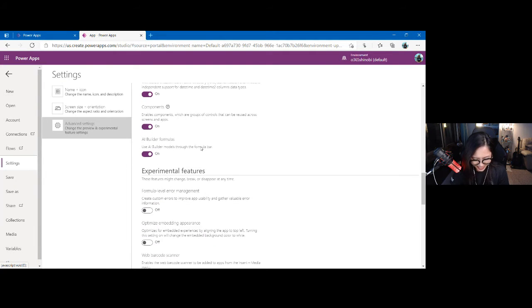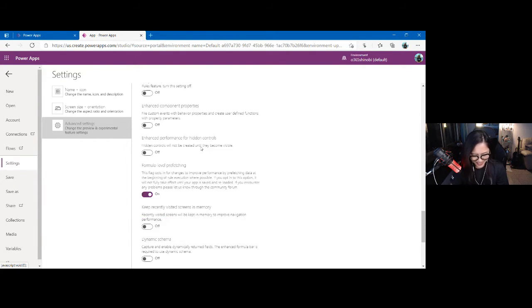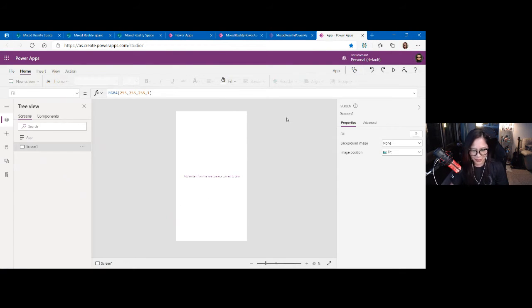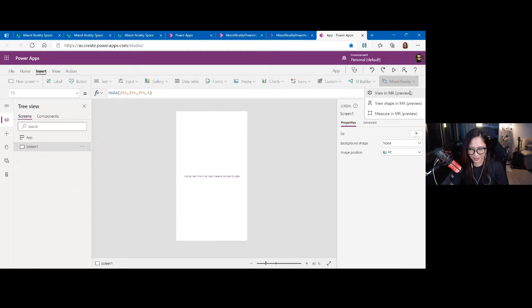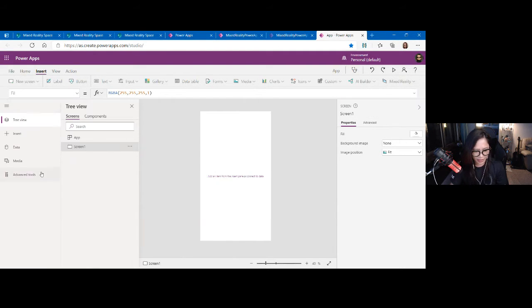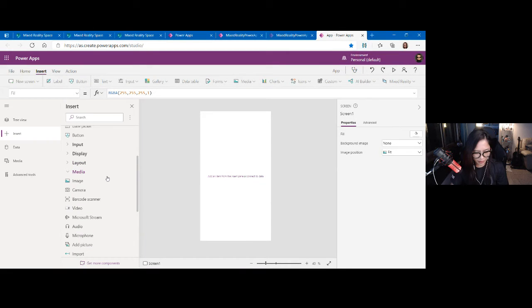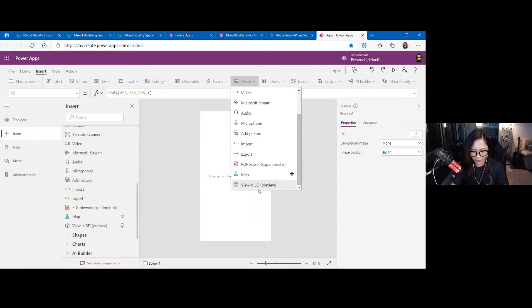Oh, I don't see it here either. But you can still see the components. If you go to Insert, you can see mixed reality in the Insert category, as well as in the left navigation under Insert and then Mixed reality. You will see there are 3 components. So where is view in 3D? View in 3D is under Media, and you will see the view in 3D component there.